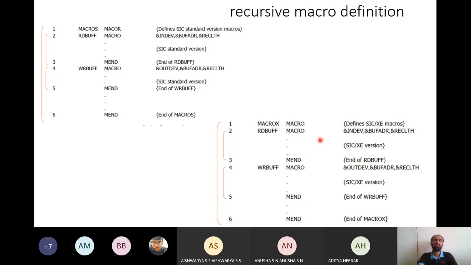Understand this clearly. As soon as a macro is encountered, you increment the level by 1. So as you came across the macro keyword here, increment the level to 1, which is the level of macro x. Again you came across a second macro, so again you increment the level by 1 and it becomes 2. So the level 2 macro is the read buffer, right?